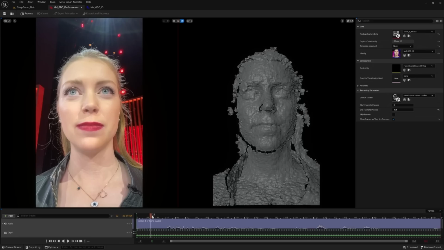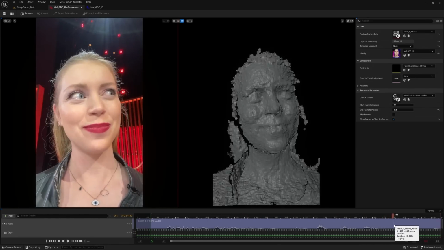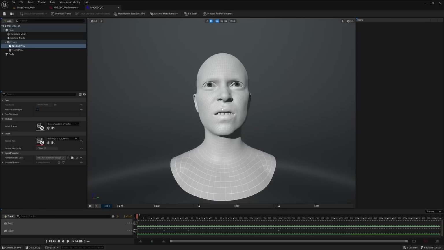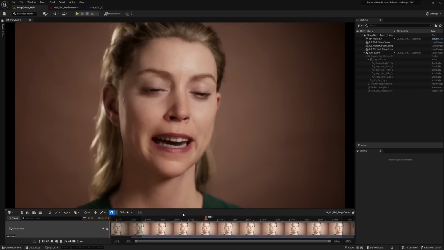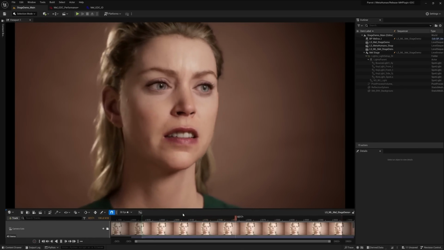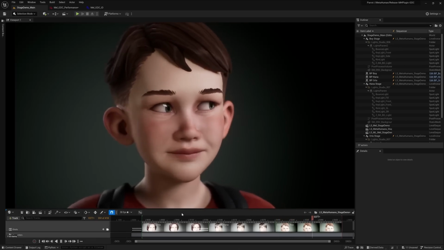MetaHuman Animator fixes this by allowing you to capture facial movement from your phone. Unreal Engine then takes video and depth data from your phone and creates a 3D replica of your face, which it will map your facial movements onto. The video is then processed and automatically turned into animation that can be used with any MetaHuman. It can even be used with stylized characters.